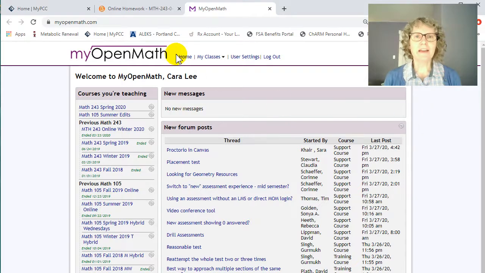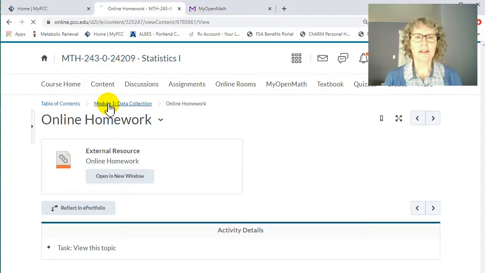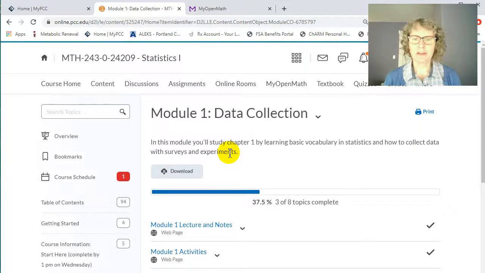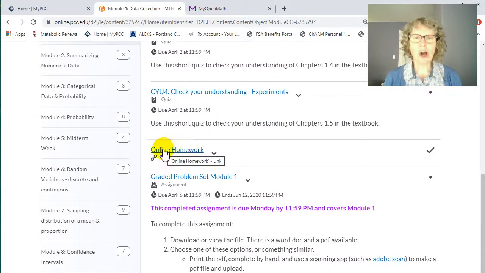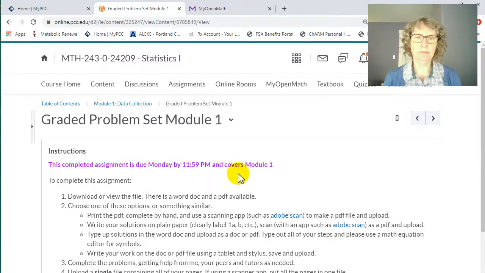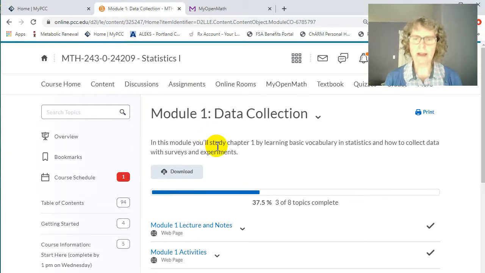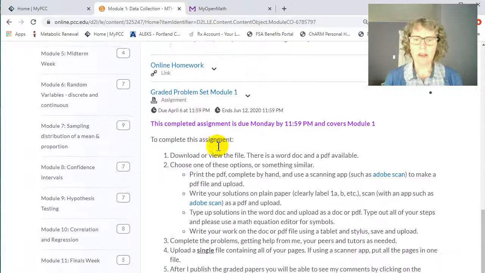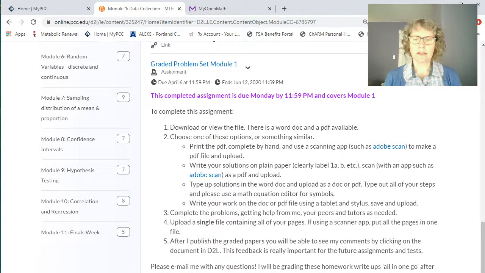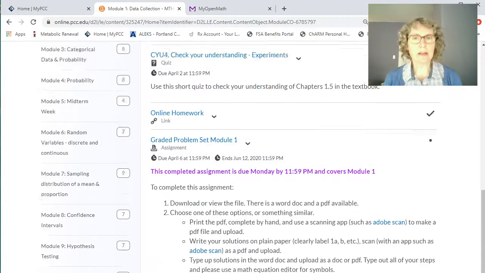Then next in our content list, since I was just clicking through with the arrows, next is the online homework. And next is the graded problem set. I'll explain a little bit more about that later. I don't want this video to get too long. Let me just show you some of the other links. So you'll do the graded problem set where you write that out or type it up and upload it. And then the very last thing is a link to discussions to ask questions.